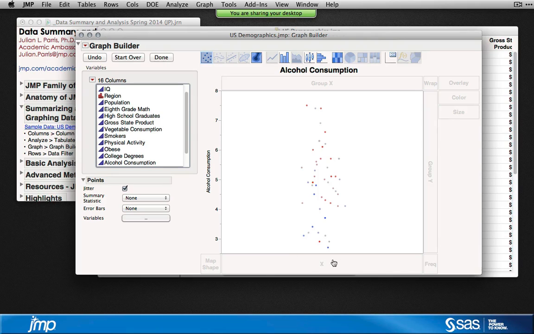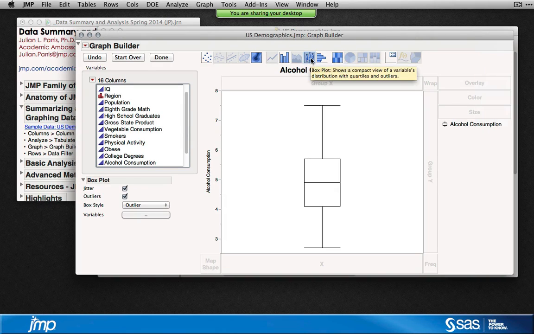But their horizontal jitter, that's just to show you the points. If those points weren't jittered, they would all be on top of each other. So right now, all we've done is show the alcohol consumption variable. Now, even at this point, I have different options for how I can display these data. This is a kind of scatter plot. It's not scattered based on an x. But oftentimes, we may want to look at a single variable with a box plot. And so this ribbon up here allows me to click in different visualizations to show these data.